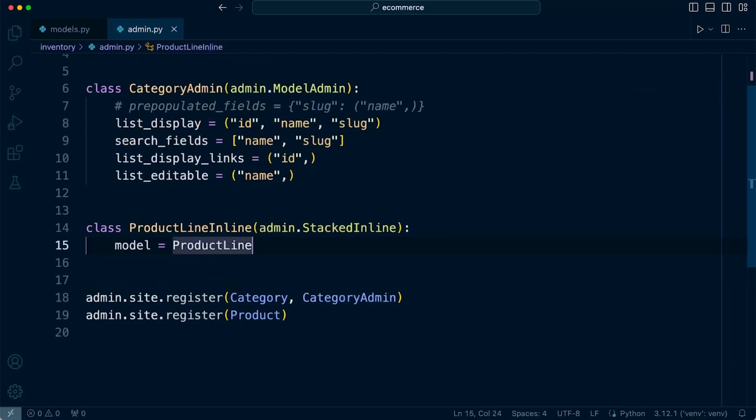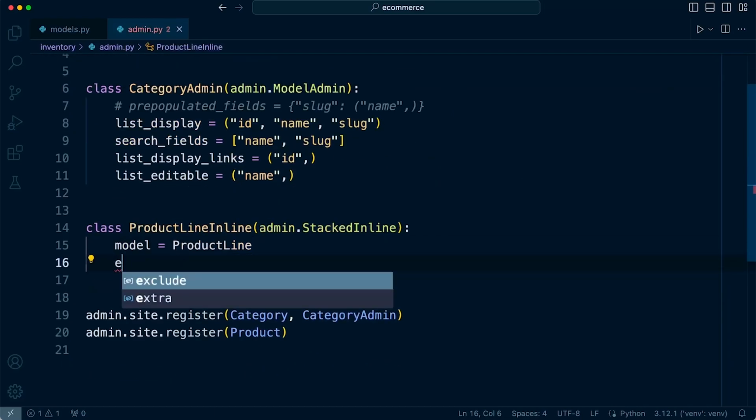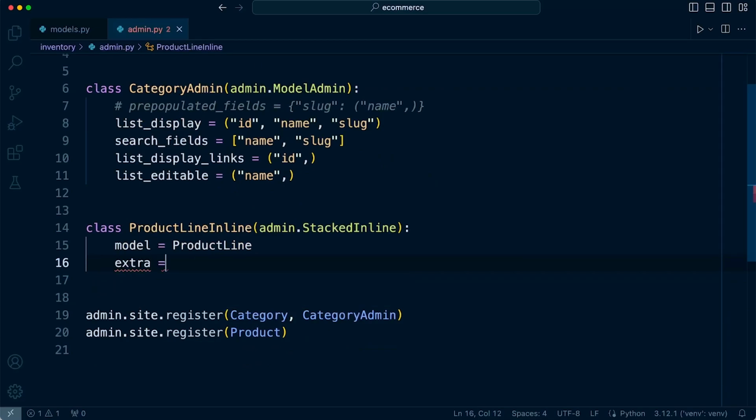Okay, and then once we have that in place, we can go ahead and define extra. So extra equals 1. This is the number of empty forms to display. So when we view this admin page, we're going to see that we will have one extra field where we can start to type in some more product lines. And if we know that we're always going to have 4 product lines, we can specify 4 here, but we're just going to show one extra product line where users can start to type in the product line. If they need more, there will be a button where they can add some additional product lines. Okay, so that's the inline sorted.